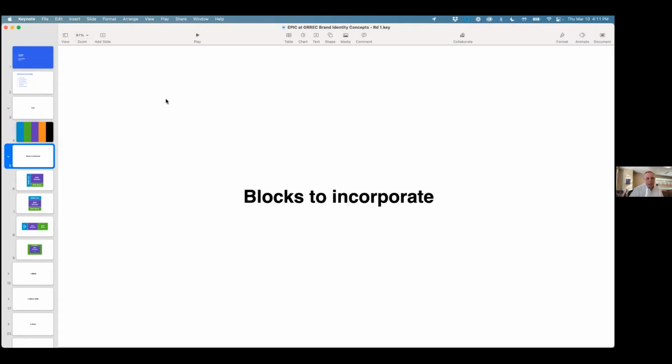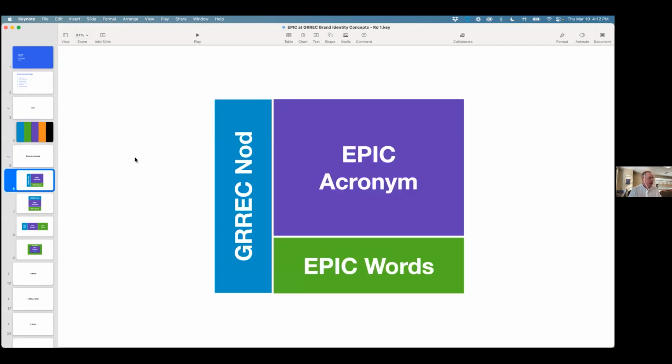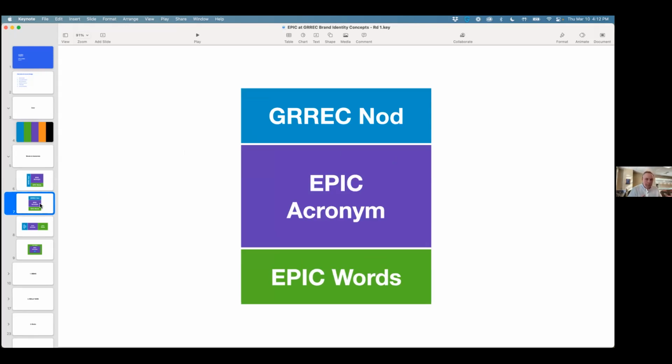We had multiple blocks that we needed to incorporate. And by blocks, I mean just elements of the logo. And the blocks were the Epic acronym, the Epic words, so the literal words that the acronym stands for, and then the GRREC, the nod to GRREC in some way. And so there's all these different ways that we could have incorporated these blocks, and then we also knew that sometimes you're going to need a vertical logo, sometimes you're going to need a horizontal logo. So there's different ways that we have to be able to piece those blocks together.